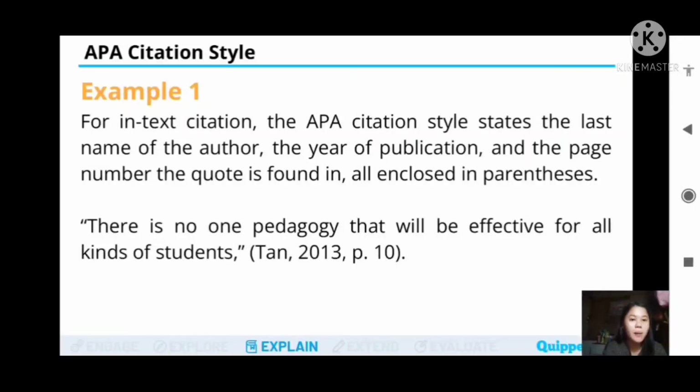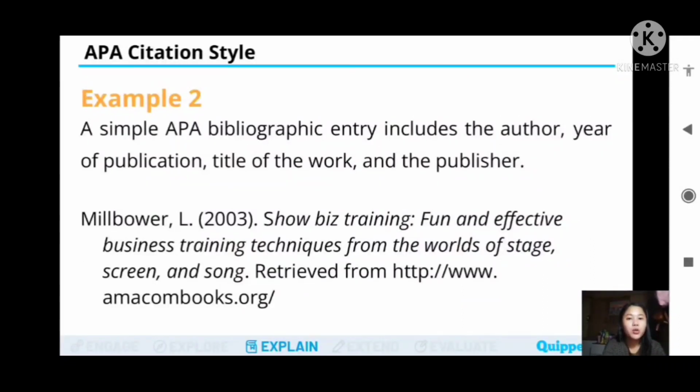Next, example number 2, a simple APA bibliographic entry includes the author, year of publication, title of the work, and the publisher. So here's the example, Melbourne L 2003, Showbiz Training. So here's the title of the work, which is the fun and effective business training techniques from the world of stage, screen, and the song. So, and next is the publisher.